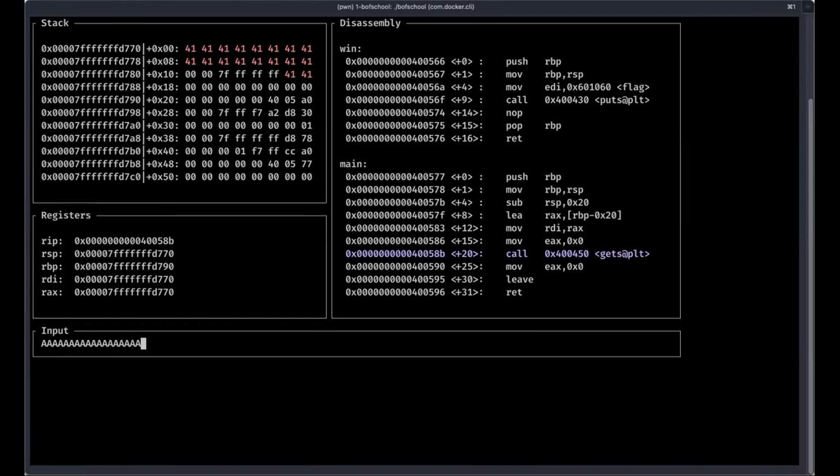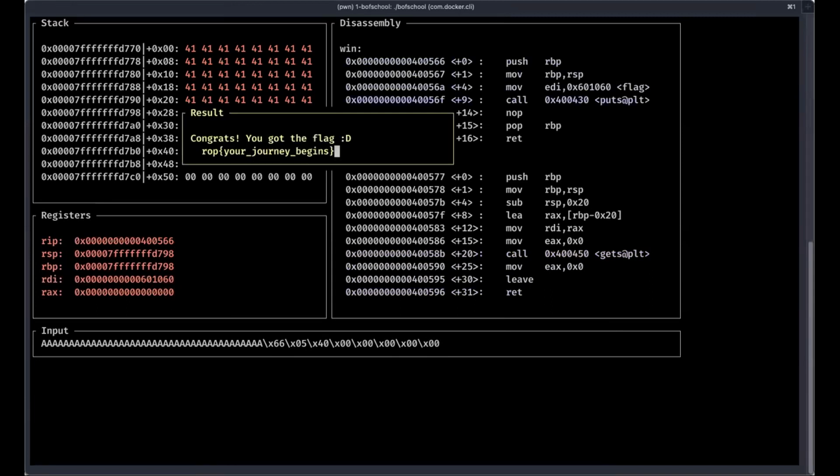Here I have to give in, how many? I think 40 A's. Then I need to give the address of win in Little Endian. That's a very important thing. In Little Endian, I start from the back. So 66, as you can see here, win is this one: 66, 05, then 40. Then you null out, I need to zero out all the rest. There we go. Okay, we successfully go into win and get our flag.